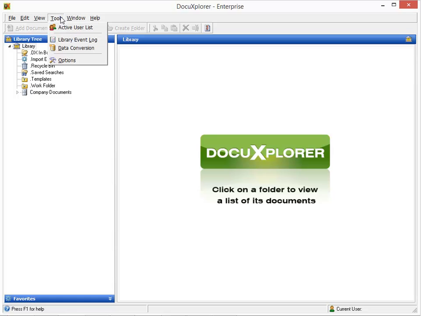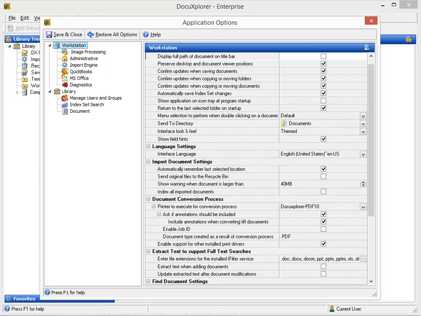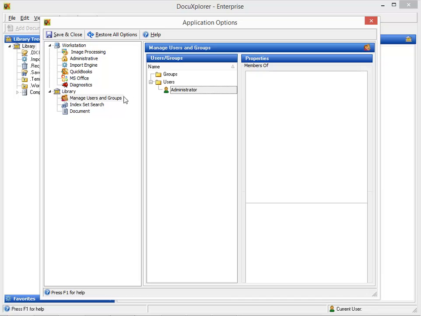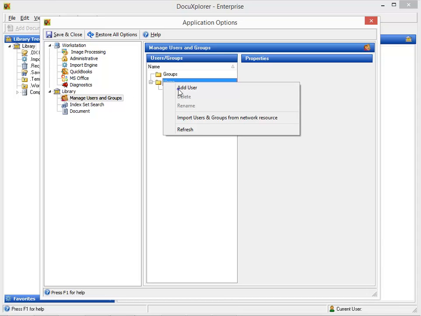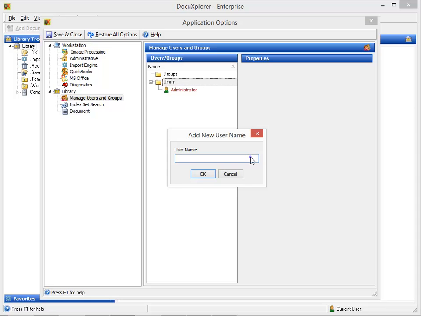Click Tools, then click Options. Then click Manage Users and Groups. To create a user account, right-click on Users. Then click Add User. Enter in the user's login name. Then click OK to create the user account.